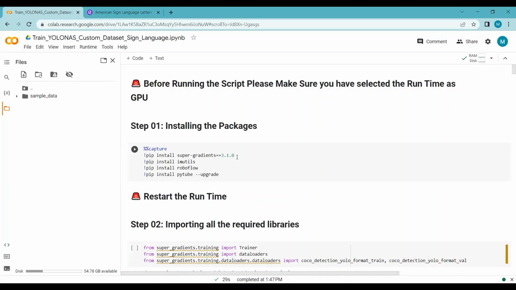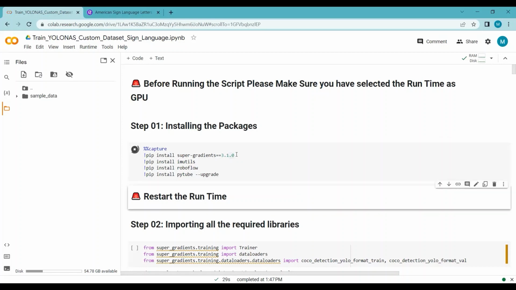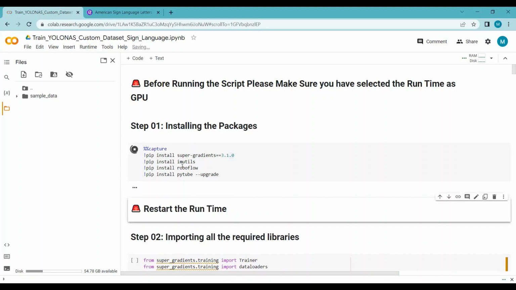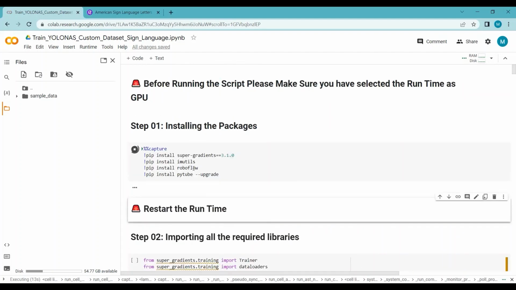Okay, so now in the next step, step number 1, I will install all the required packages. So just run this cell. It will install the super gradients, imutils, RoboFlow, and PyTube packages. So now you can see that the required packages are getting installed. This might take a few minutes. After these packages get installed, we will restart the runtime again, and then we will import all the required libraries. So I am just waiting for these packages to get installed.